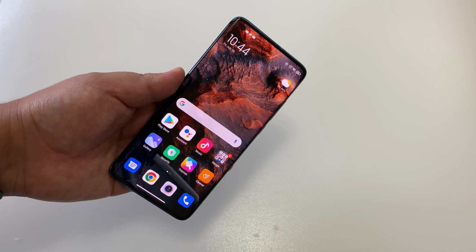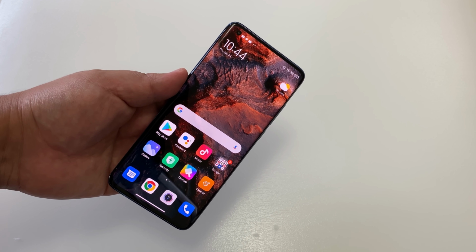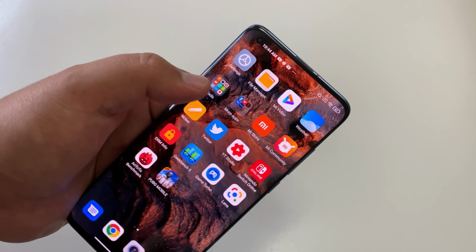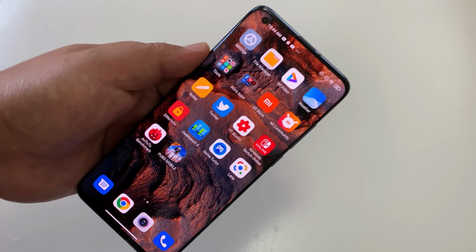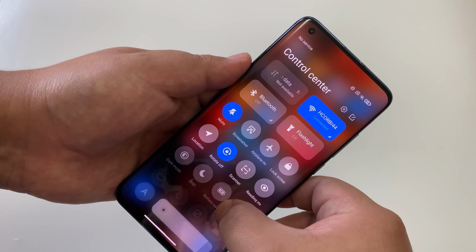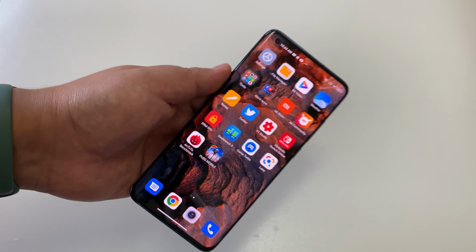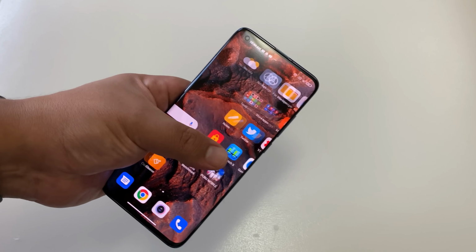I think MIUI 12 is better at higher refresh rates. I just noticed that already, and you can just tell from the animations. Look when I go inside the folders there, to when I go to the control center. The entire thing is just so much smoother here on the Mi 10 Pro.